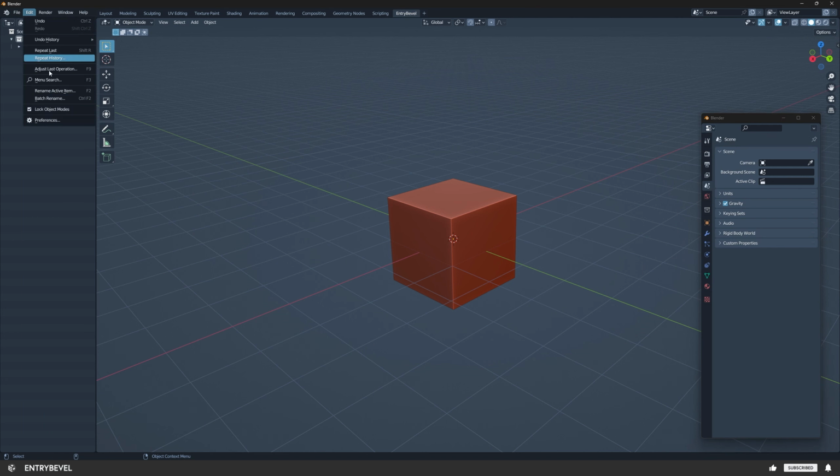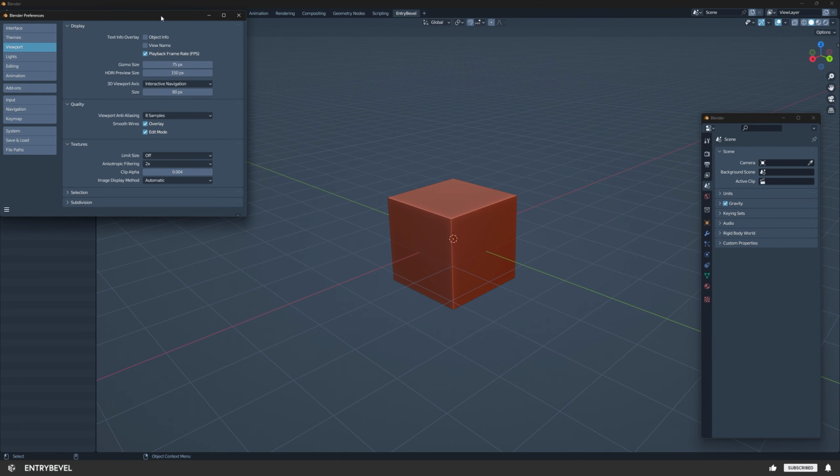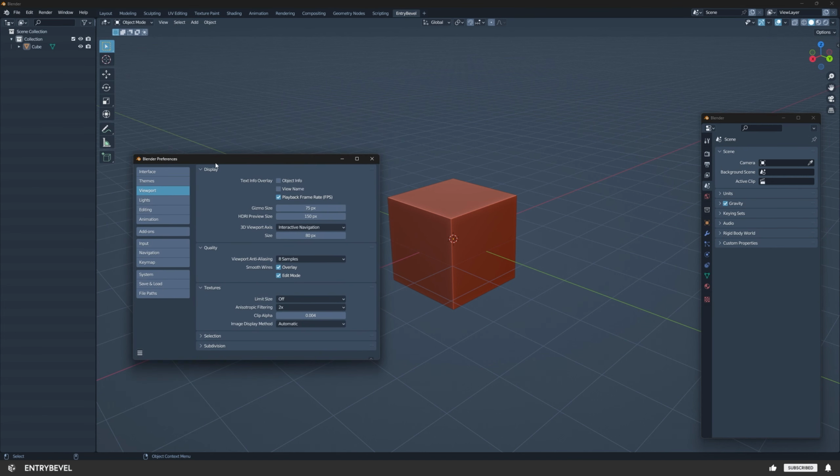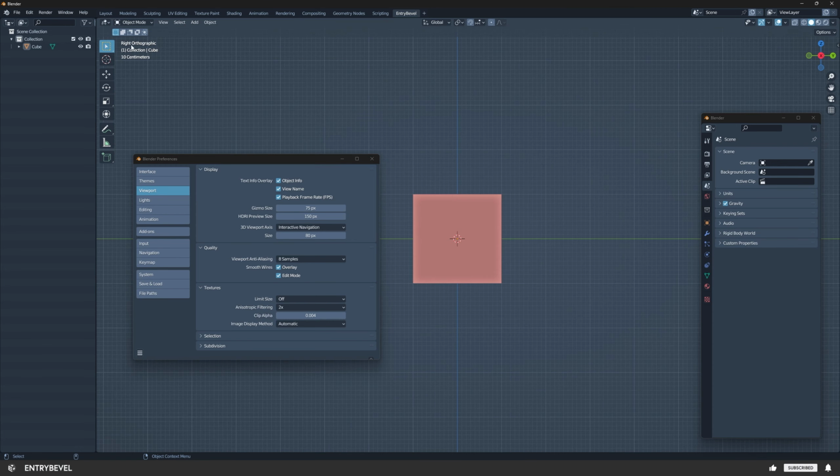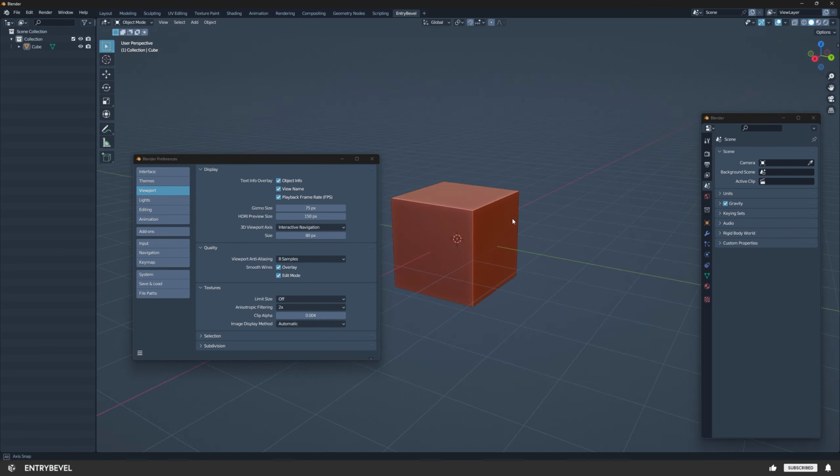Okay, the next thing we're going to look at are some helpful information type things. So you go to Preferences and Viewport, the first one that says Text Info Overlay, Object Info. And you can see it now, it says Collection Cube, same as here. You can also turn on the view name, and that shows which view we're in, which is perspective. So if you go to right, it says right orthographic.